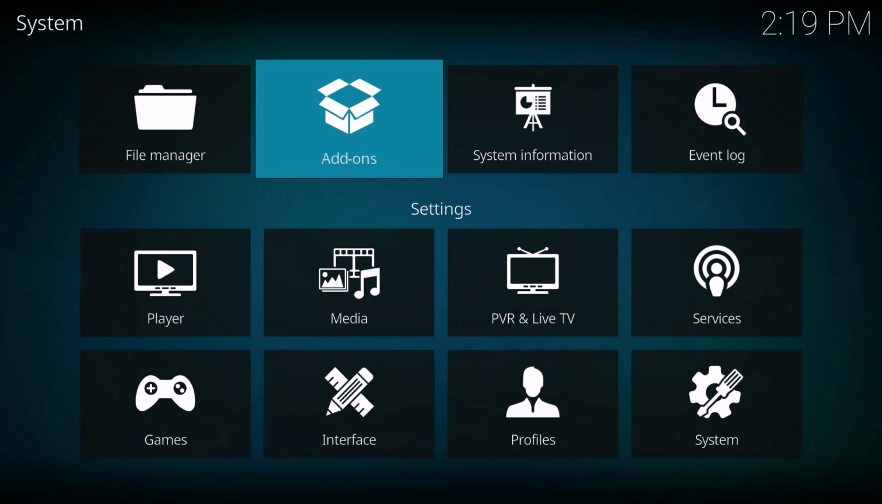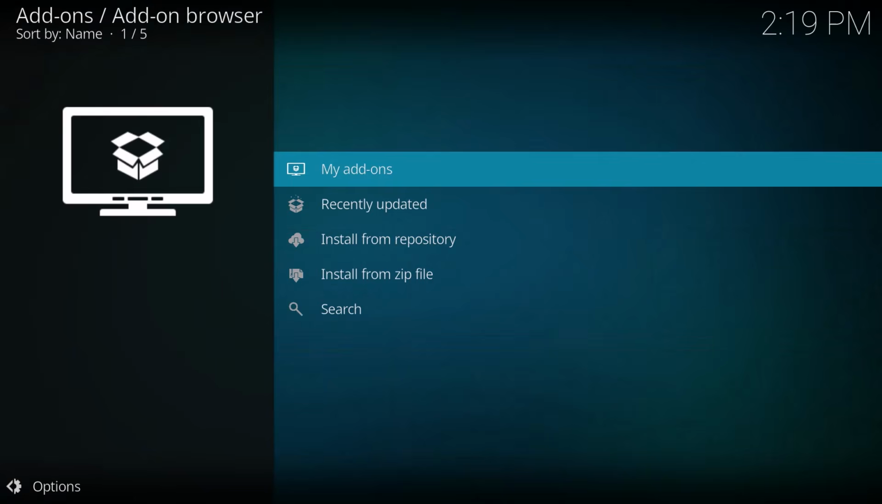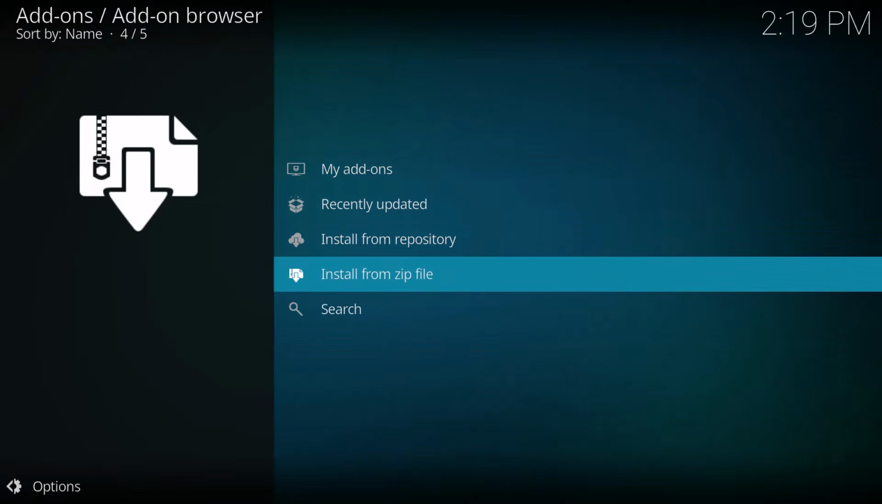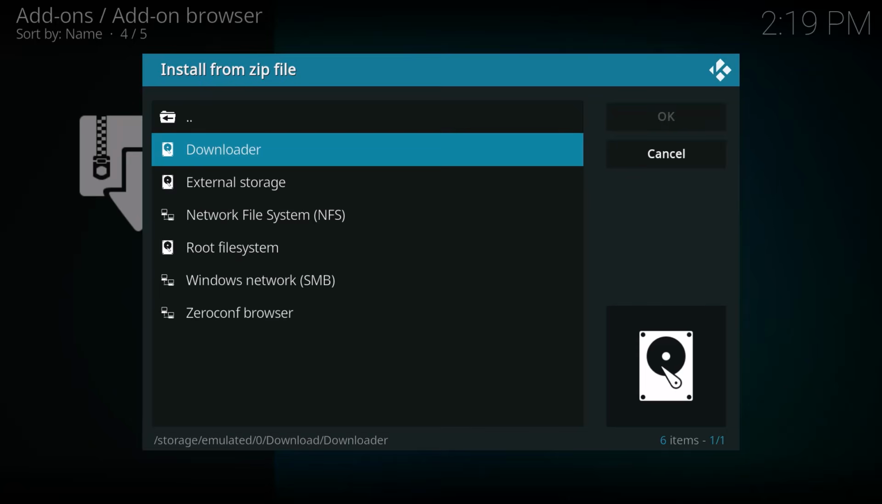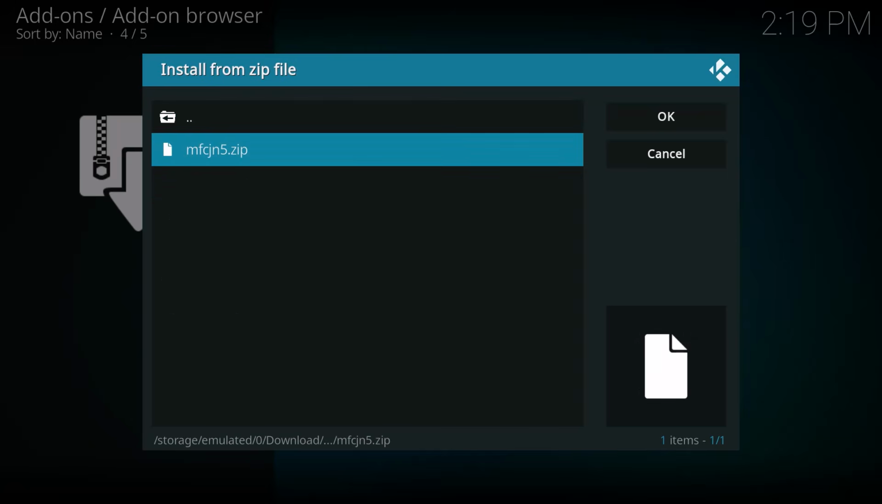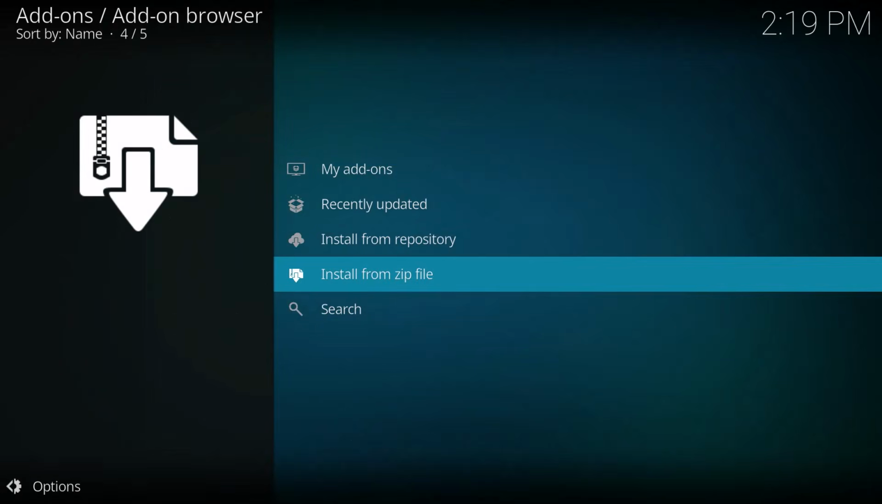You want to go over to Add-ons, highlight that, press the OK button. Then you want to go down to where it says Install from Zip File. Highlight that, press OK. You want to go down to Downloader and press OK. Find the zip file and press OK. Let it sit for a moment until that pops up on the right and it disappears.